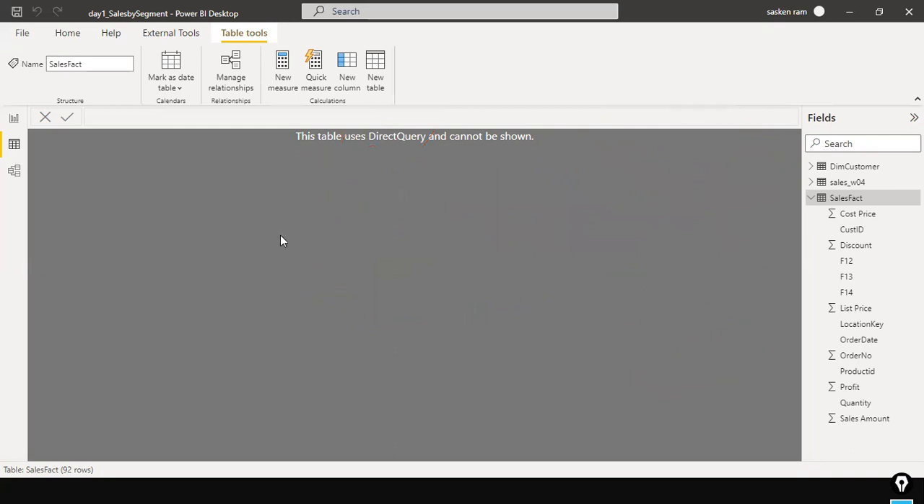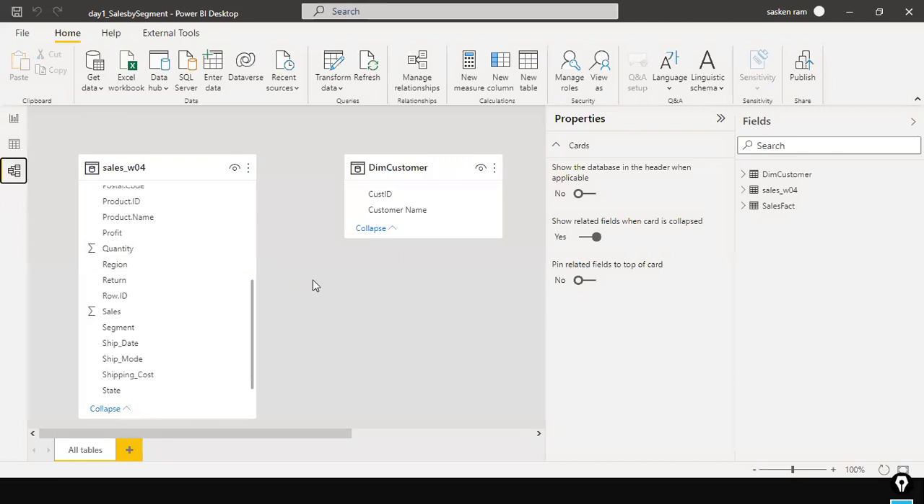Got it? In the case of direct query, it simply imports the metadata. What do you mean by metadata? The table name, column name, that's all. And if you go to the data view, you can also see that.